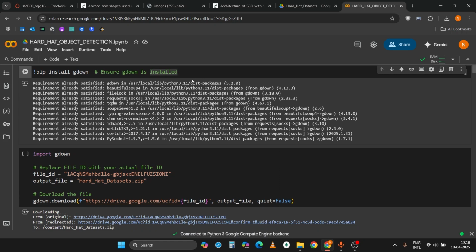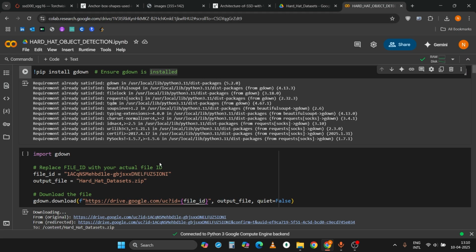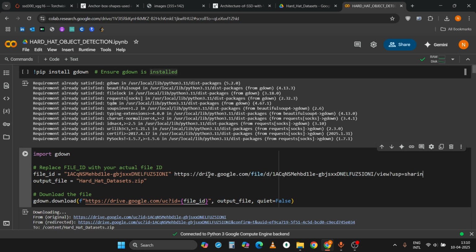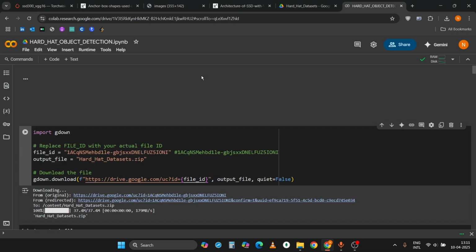This is gdown, the library to connect Google Drive with your Google Colab. Let me first show you how you can upload your dataset: copy the link, paste it here, and keep just this part. This is the unique ID of the dataset you uploaded to Google Drive. Copy this and paste it there. Now this is your zip file name, and you can download your zip file in Google Colab.